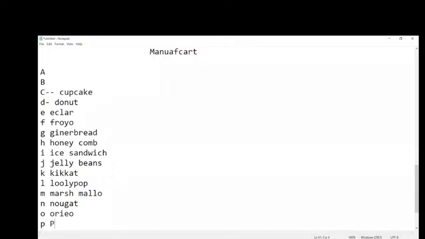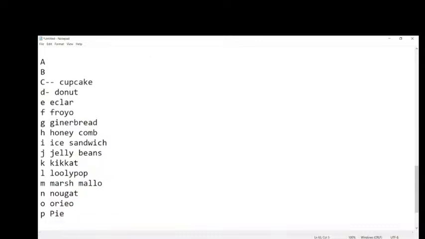Sorry, one more is there, right? I forgot that P is pie. I forgot to write this pie. So this is the one. It's giving the different names for this.